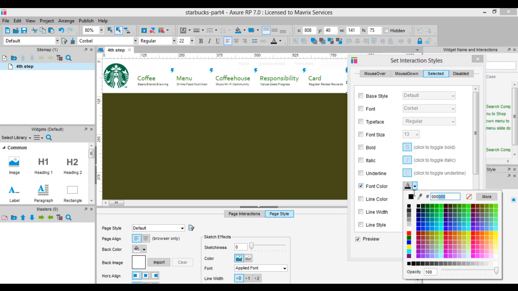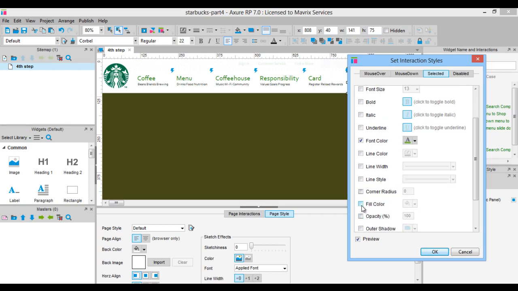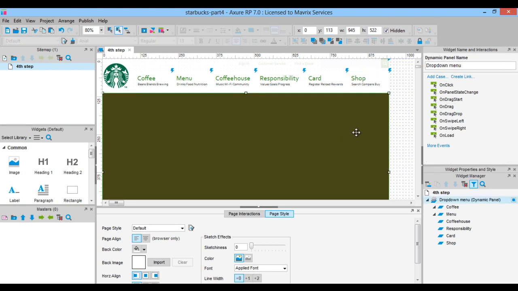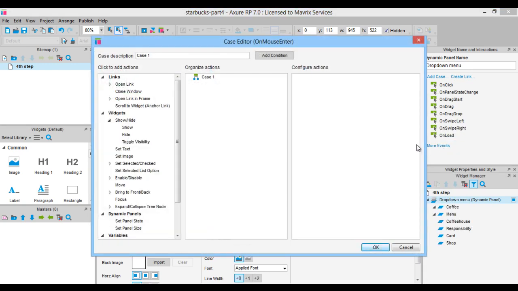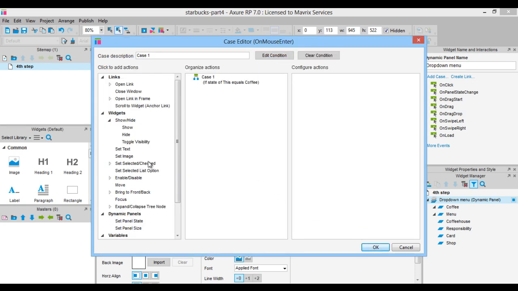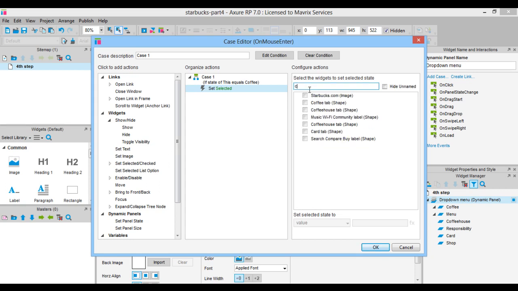The drop-down menu dynamic panel is on top of the main container, so we can make use of the add case functionality so that we can correlate the dynamic panel state to the selected state of each and every tab navigation item. So, on mouse enter on the dynamic panel, we add the following cases. If state of drop-down menu dynamic panel equals coffee, then we set selected of coffee tab to true and selected of beans, blends and brewing to true also.